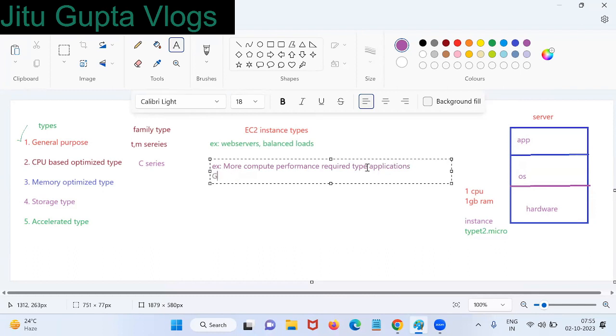Example, gaming and large data sets. Large data sets. Okay, you can consider database applications also.